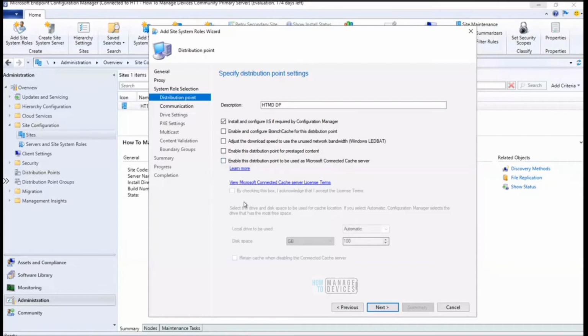I'm not going to use all those things because this is a pretty standard lab with a primary server, and this is Azure, so it doesn't make much sense, right? If you enable this, you will get all these options to configure for the Microsoft Connected Cache server. We don't need that now.